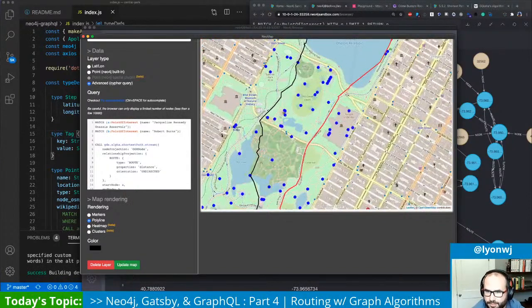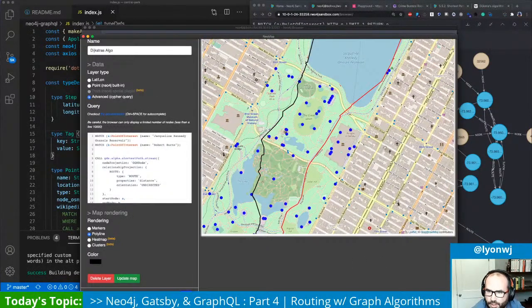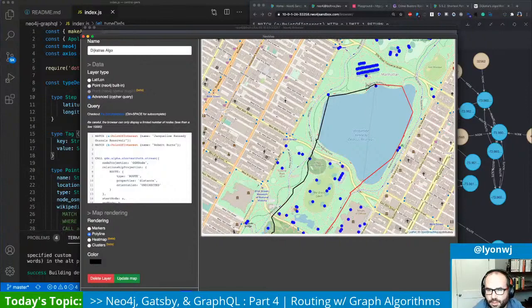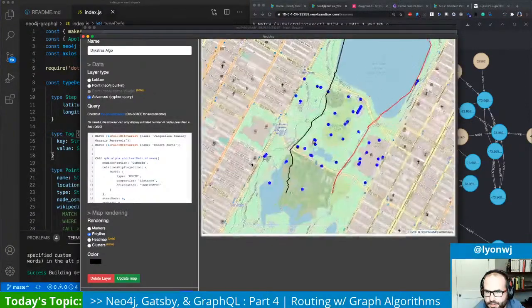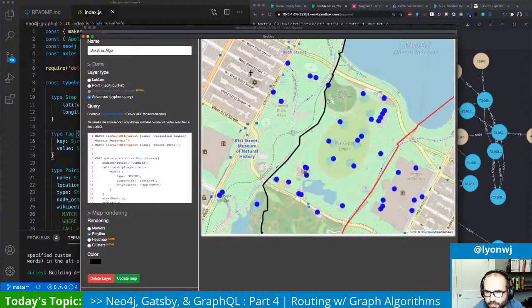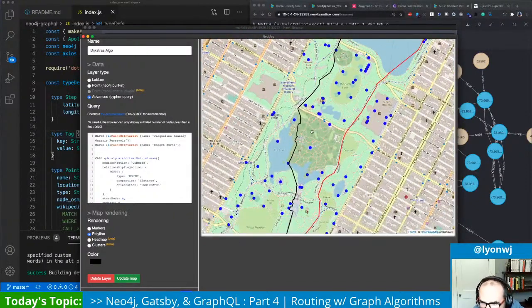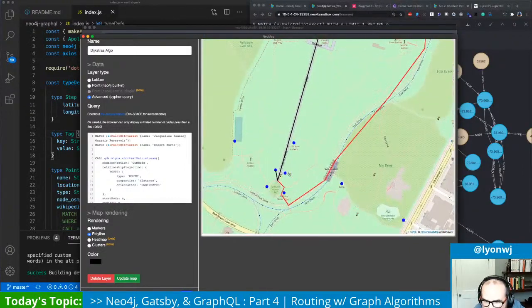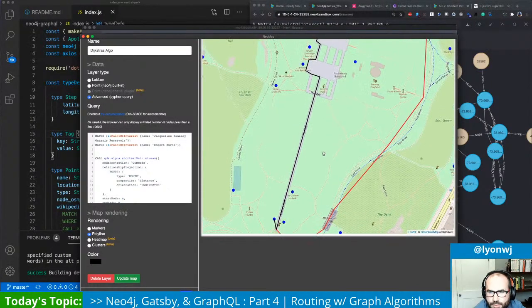So, if we zoom in a bit, here's our starting point at the reservoir. And previously we were taking this red path, which is the shortest path Cypher function, not taking into account total distance. This time we're going the other way around the reservoir, getting on this path over here. And we end up at the same place. Cool, that's fun.